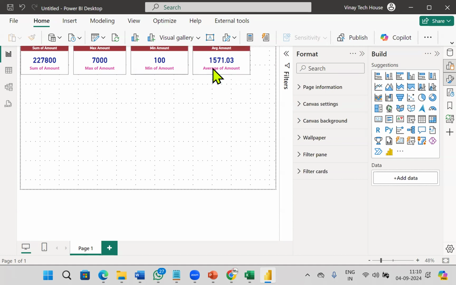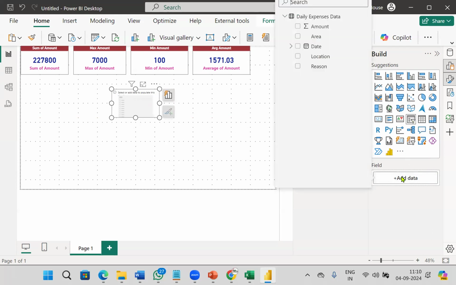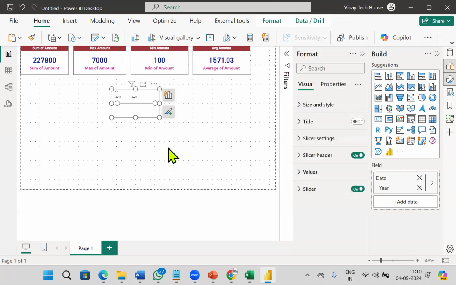No, I want filtering of this based on the year. Then take slicer. Use a slicer. Please look at this. Slicer visual. Click on it. Ready. I want year. Plus add data. Select the visual. Add the data. Date table year column. Now I will go to this, the year column selected.